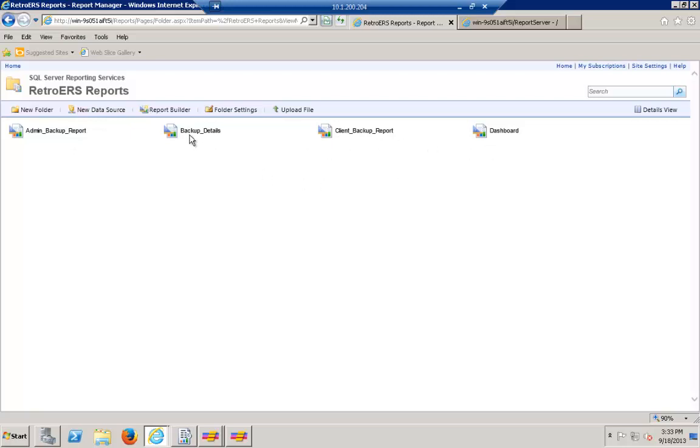The backup details is actually called by the admin backup report and the client backup report. So typically a user will not enter there. Let's go ahead and start over at the dashboard. The dashboard gives you an overview of the state of your backups.